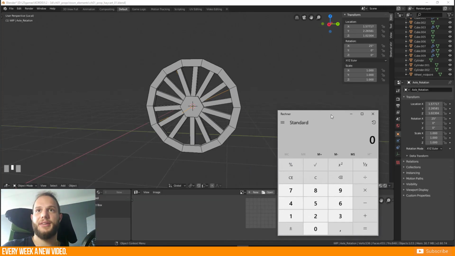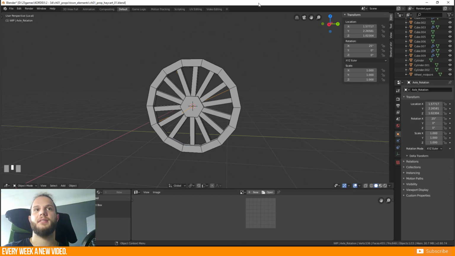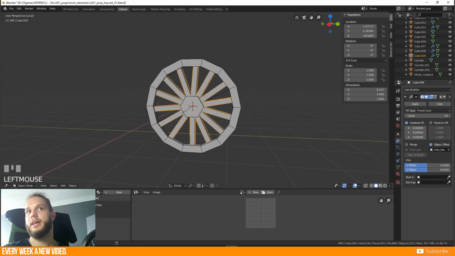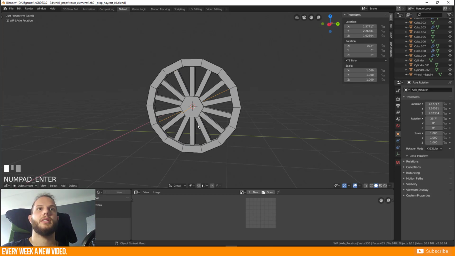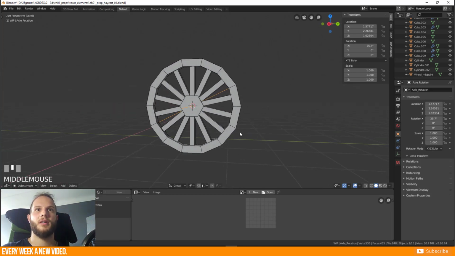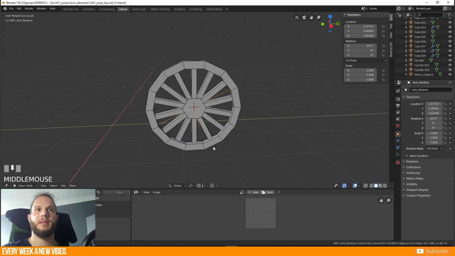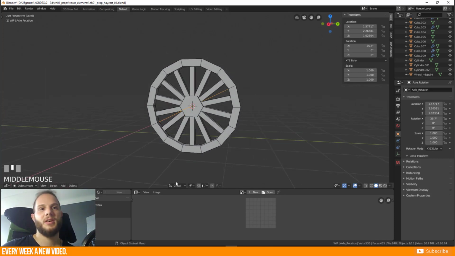find the correct value. So we have 36 degrees and we need 25.7. Interesting. 25.7. So now it is perfect, and we have correctly the amount of spokes, but it's not our concept currently.